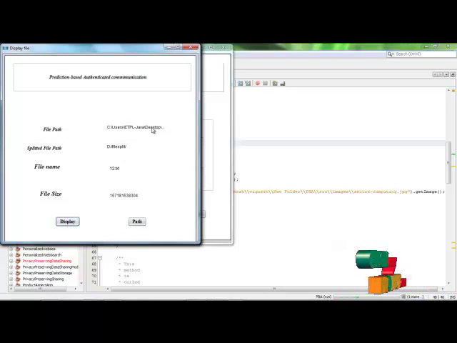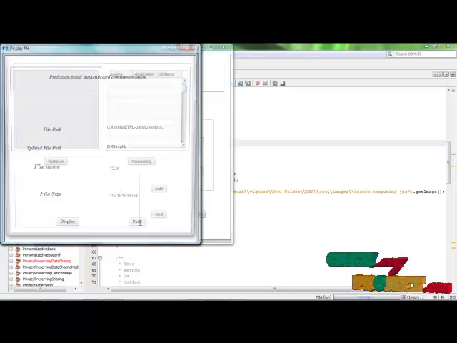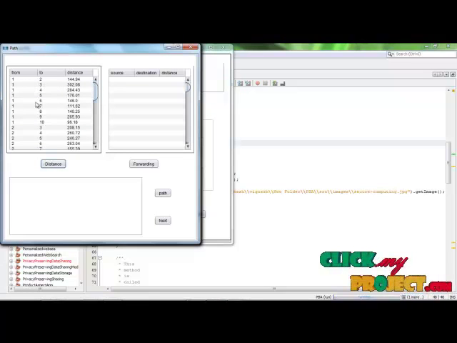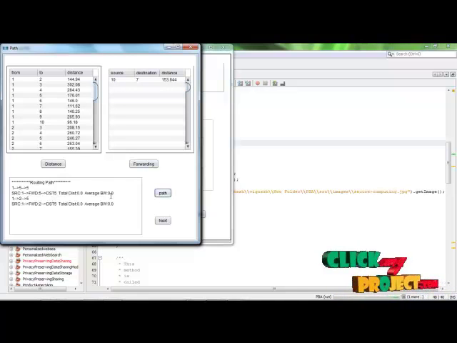This is the file path of the original file. This is the file path of the duplicated file. This is the original file name. This is the file size. Distance is calculated from the sender to the receiver, between each user. From one user to another, the distance is calculated. The average distance is calculated, and the average nodes are taken. This is the average bandwidth, and the total distance is calculated.